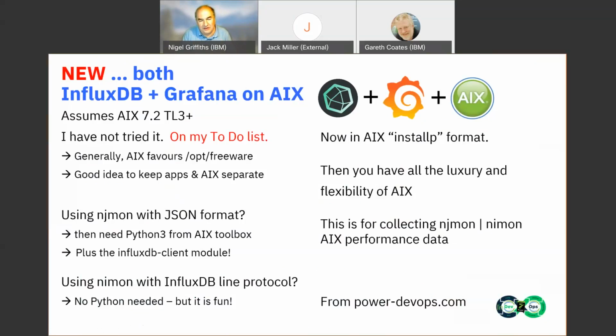I did actually try the InfluxDB very early on, but in those days it wasn't in installp format, so you had to move it. It was only like a dozen files into the right places in the startup. Configuration files, the defaults will all work fine.